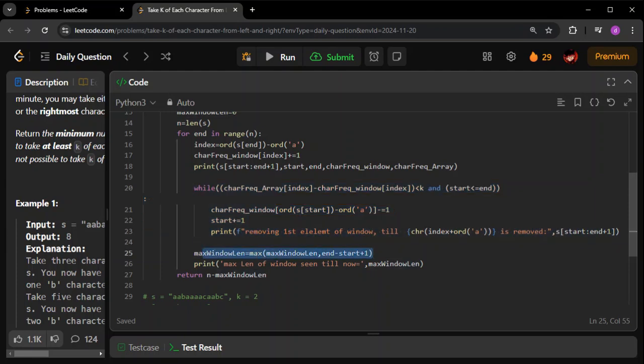Okay, so whatever is the current window's length that we are trying to take, the max value of that and any other previous values. Okay, we are trying to update this max window length. Finally, I'm printing this for you.